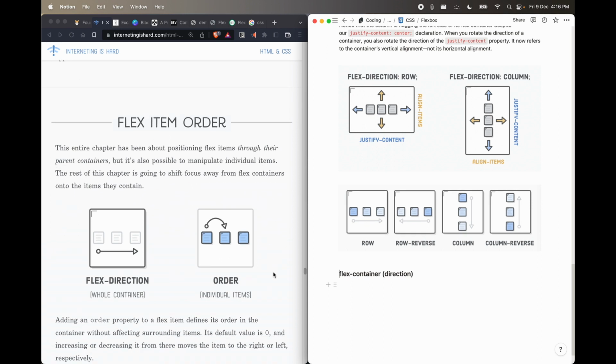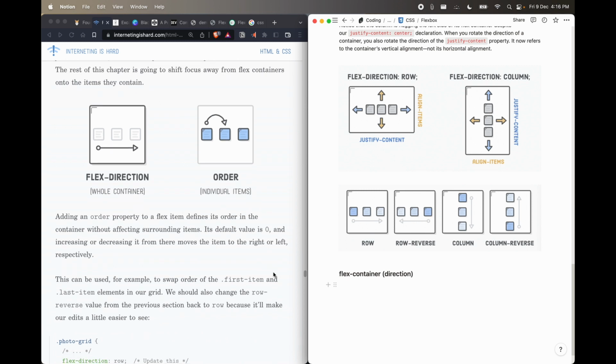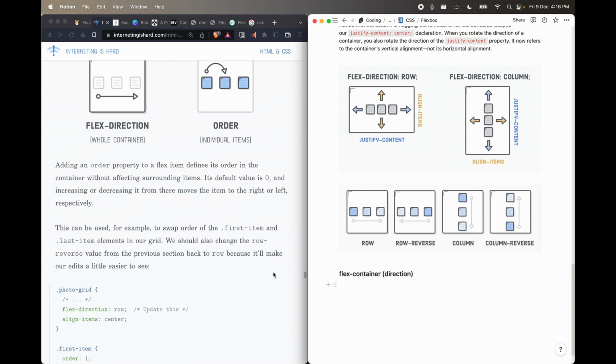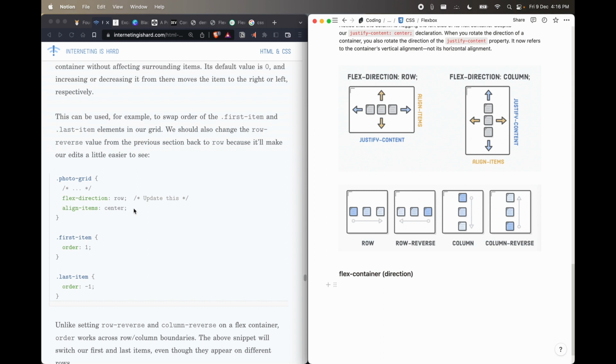The entire chapter has been about positioning. So adding an order property to a flex item defines its order in the container without affecting surrounding items. Its default value is 0, and increasing or decreasing it moves the item from left to right respectively. This can be used, for example, to swap the order of the first item and the last element in our group. We should also change the row reverse values from the previous section back to row, because it will make our edits a little bit easier.